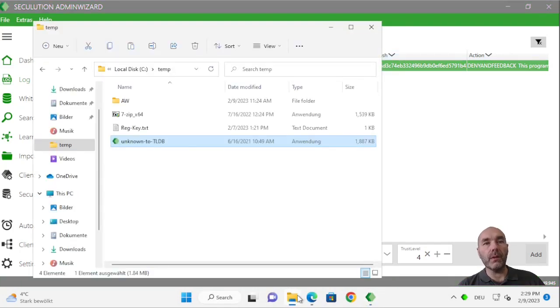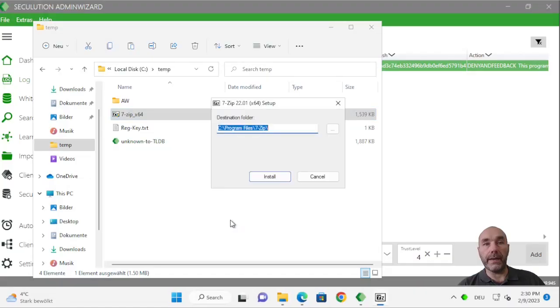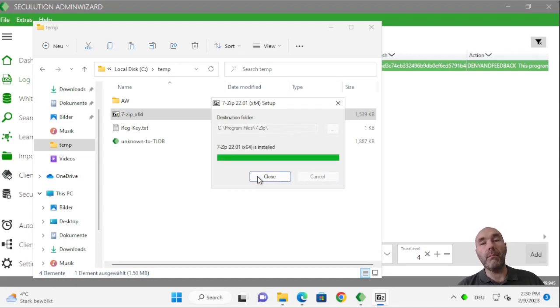The second example is that I've got a version of 7-zip here. It's not in this local database, it's not in the database of my local whitelist, but it's part of the cloud-based TrustLevel database that SecuLution maintains. So if I try to run this now, I can. And I can because this is known to be trustworthy software by SecuLution.